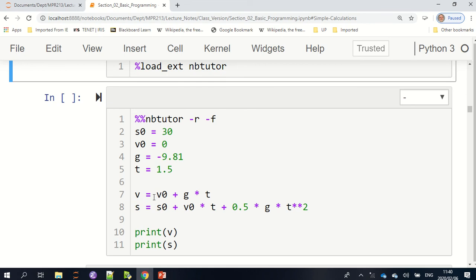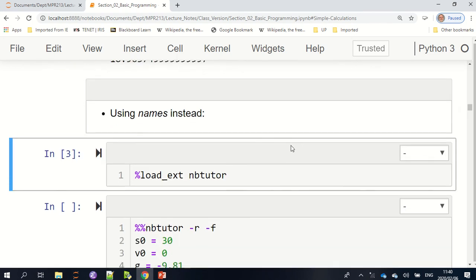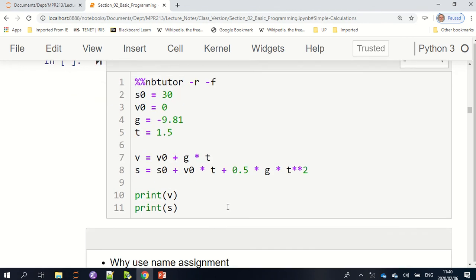I've selected yet another name, just V. Of course, it's a logical name in this case, but I could have called it Peter. I call it V because it's the velocity I'd like to calculate. So doing V equals and then the calculation on the right-hand side will calculate that numerical value and assign it to the variable V. Likewise in line 8, it's really the same calculation that was here in line 2. I'm calculating that value and assigning it to the variable S. And S is once again a name of a variable. And then in lines 10 and 11, I print V and S.